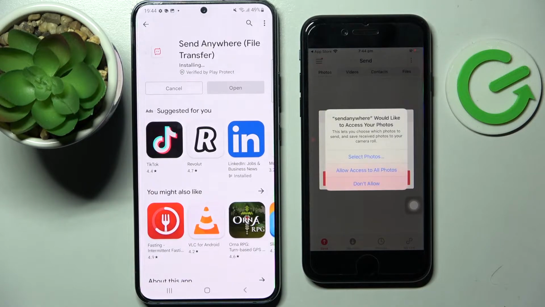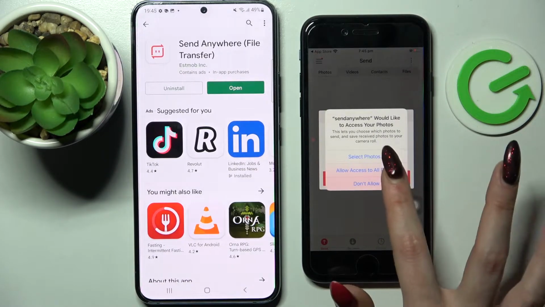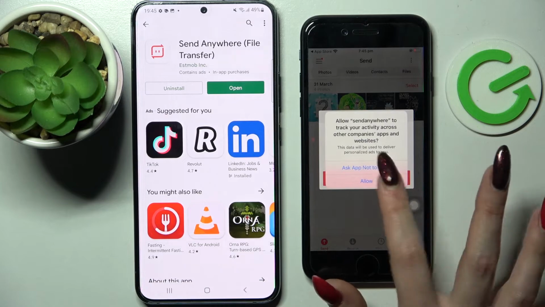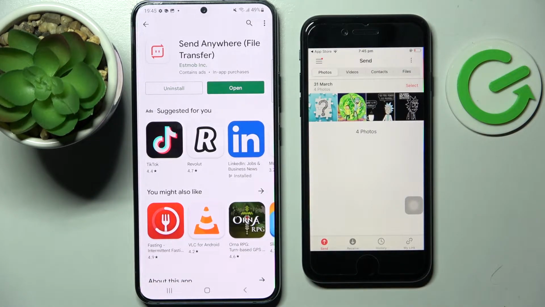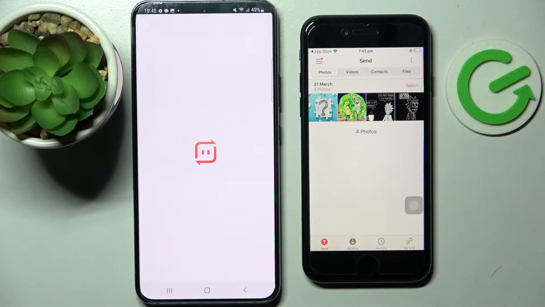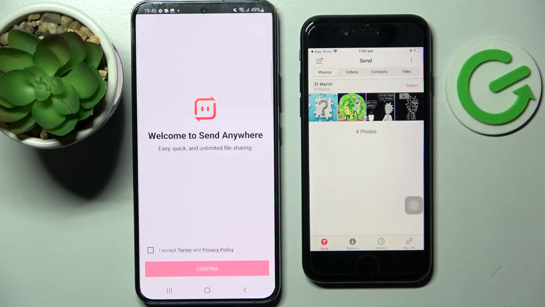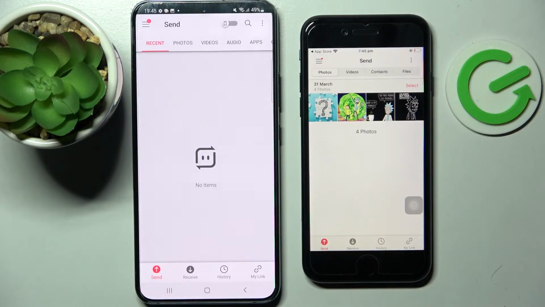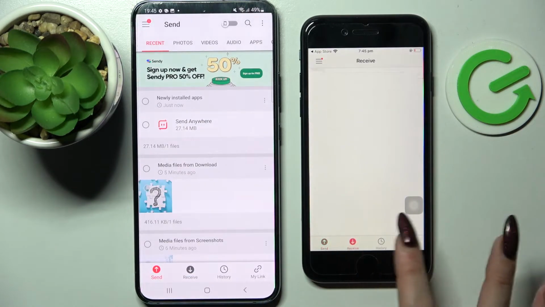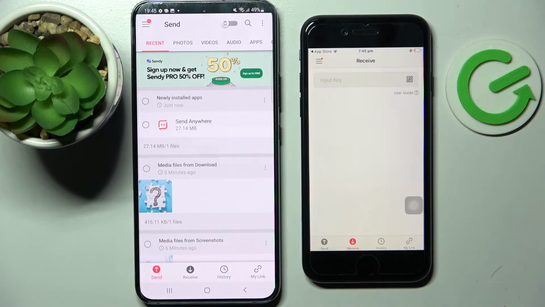Now on an iPhone you need to choose Access All to all photos, then click on Allow, Allow again, and finally OK. On an Android though, you only need to click Open, choose I accept, confirm, continue, and finally Allow. Now select Receive on iPhone here and Send on an Android.